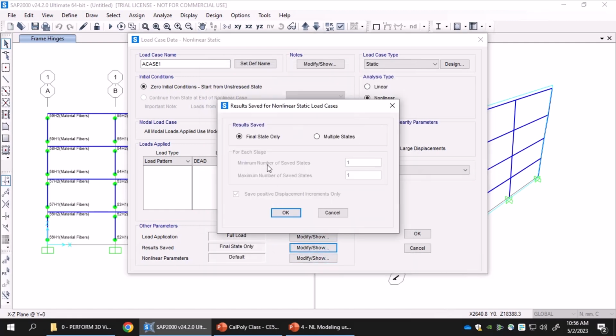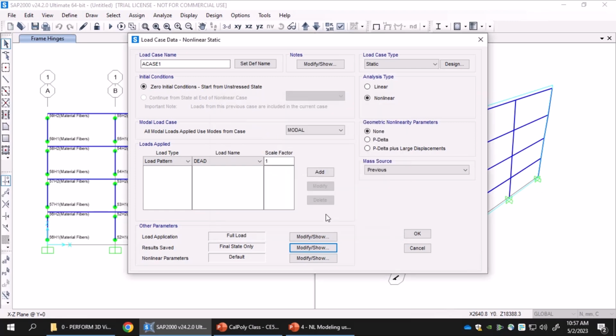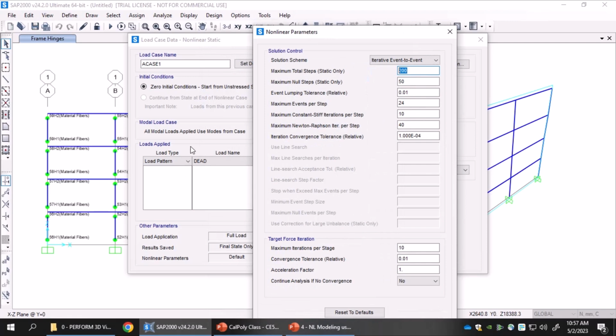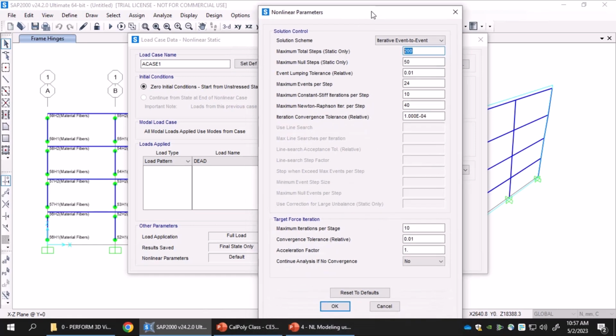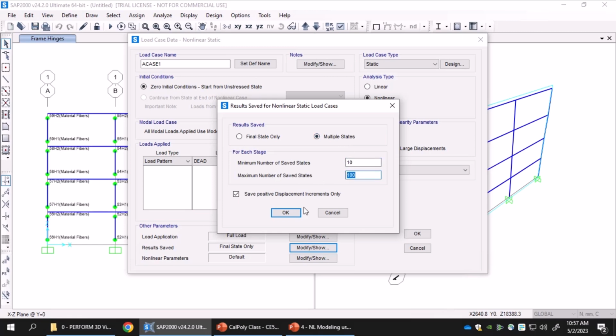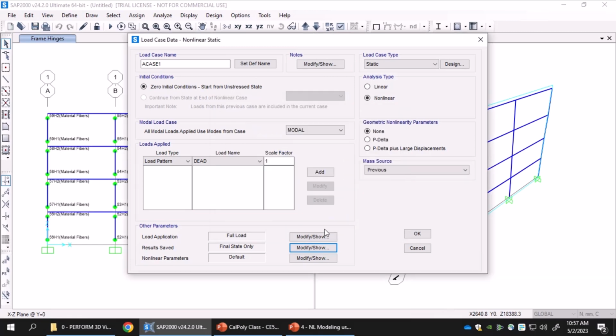And whether the results should be saved for each step of the analysis or the final state only, because nonlinear analysis is not just a one step analysis. If you make it nonlinear, the load will be applied in a step by step manner, and you will be providing the number of steps in this last option, which is the maximum total steps, let's say 200. So whatever load is in that particular pattern will be applied in 200 different steps, and with each step you can save the results by clicking on multiple states and then selecting the numbers here, and then the program will be able to tell you the damage of the structure as the loading is applied in a step by step manner.